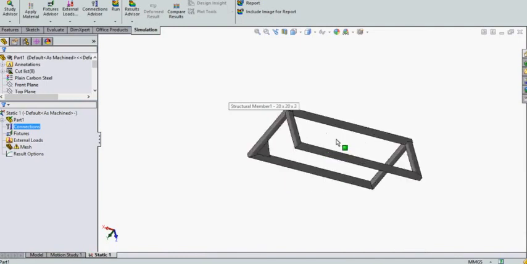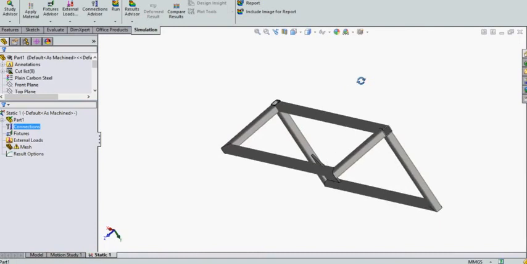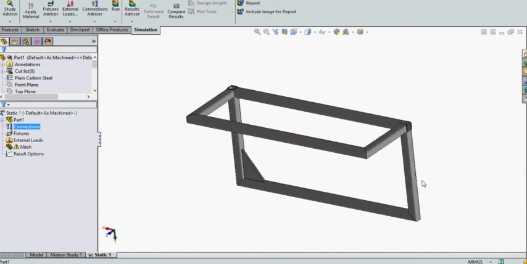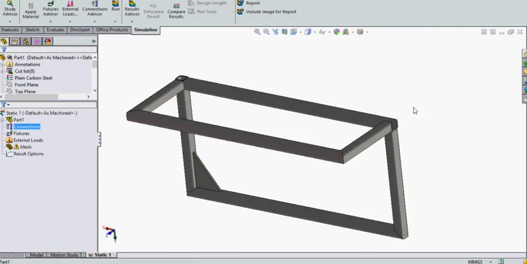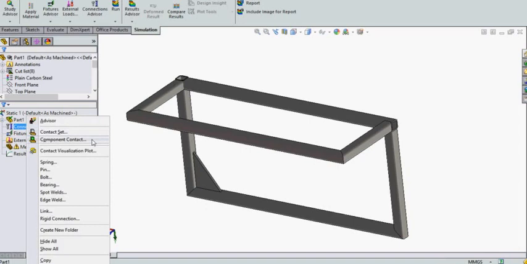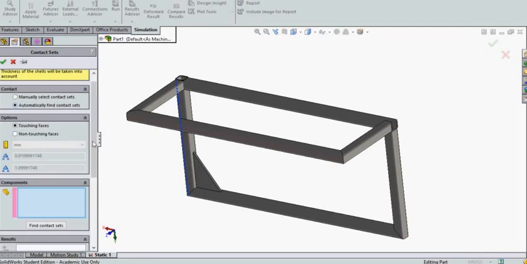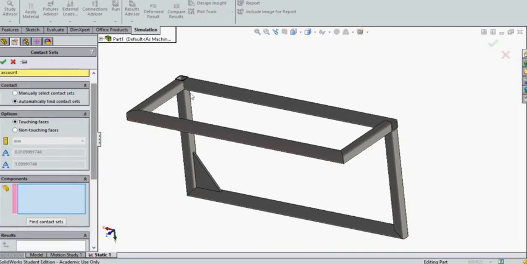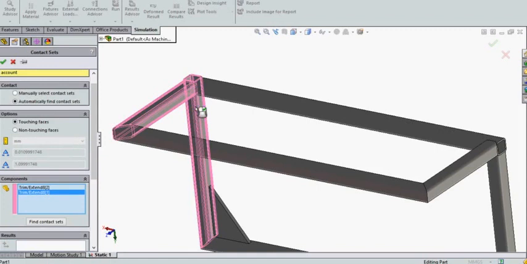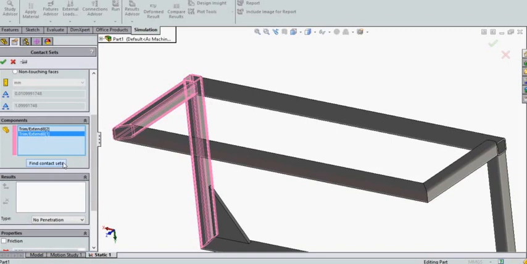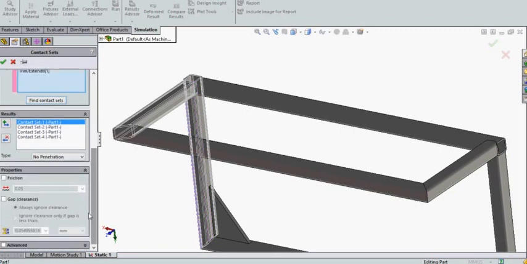This is closer to the actual analysis of welding. Now for the analysis, you have to join all these members together, or else while doing analysis they will all fly off, being in a dangling state. So to connect all these members, go to connection, take contact set, automatically find contacts. Select this with this. Again, select find contact. You see, there are four contact points. I can put this into analysis by creating contact.